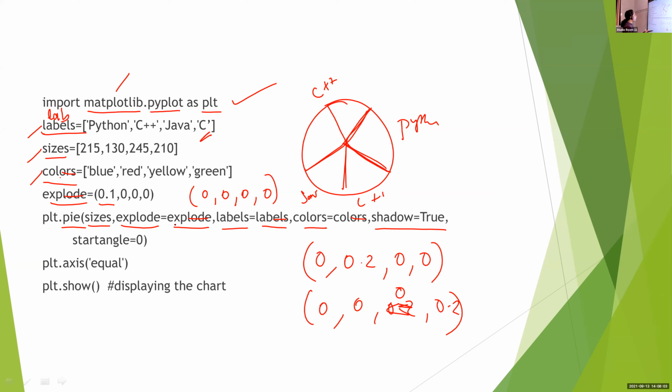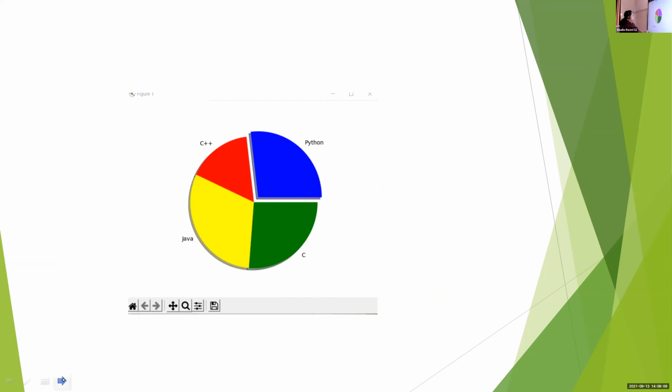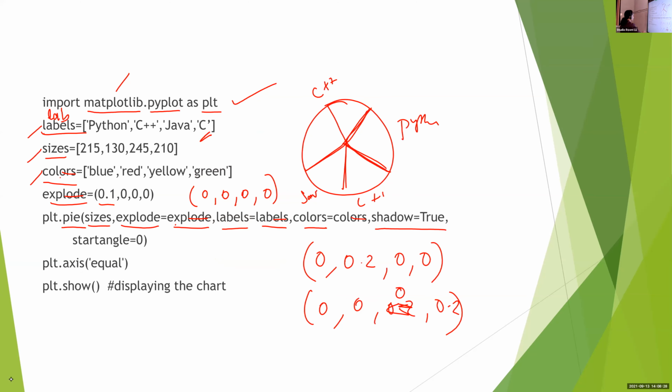Then another parameter, it is shadow equal to true. If you give shadow equal to true, the output is just like this. You just look here, there is a shadow. For representing that shadow, we are using the shadow parameter, that is shadow equal to true.